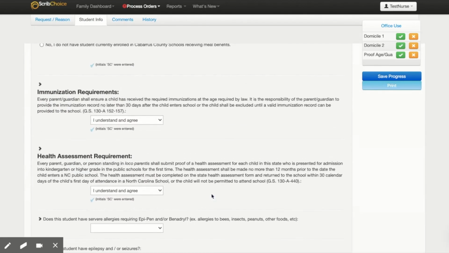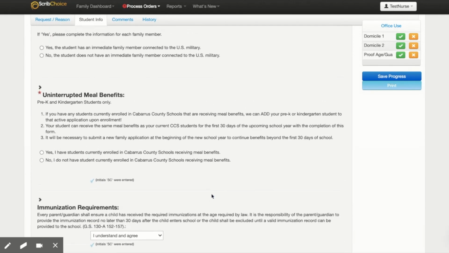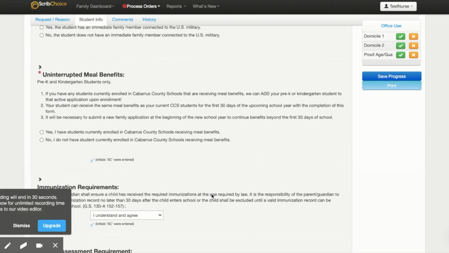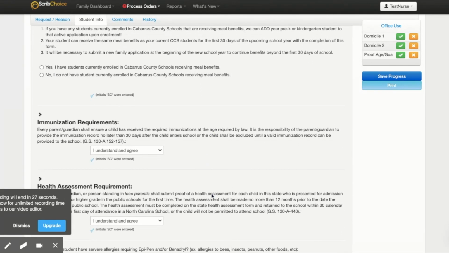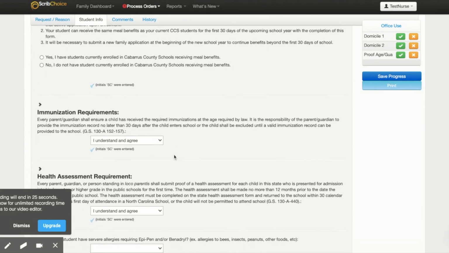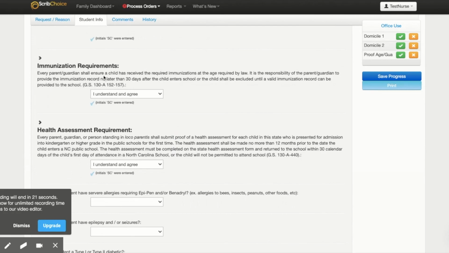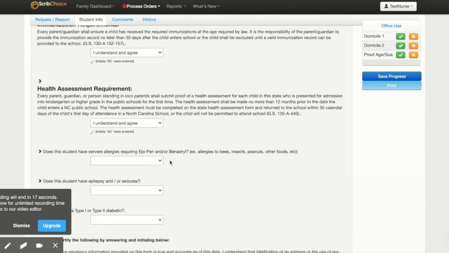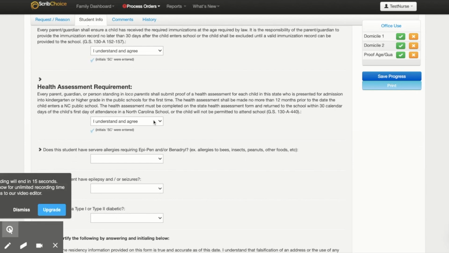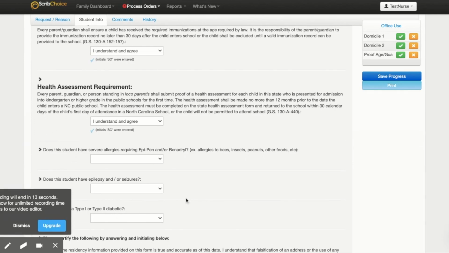The middle portion here, this is the rest of the enrollment document. I'll draw your attention to the fact that there are some components here that are specifically related to health. The immunization requirement, they're signing off to say they understand they have to submit that. And then again, this health assessment, this is what drives that report we looked at just a moment ago.